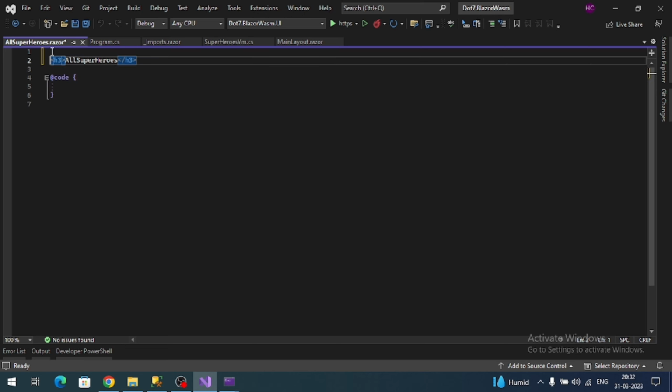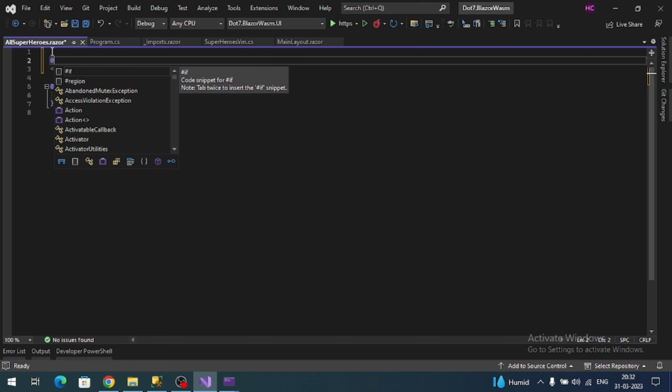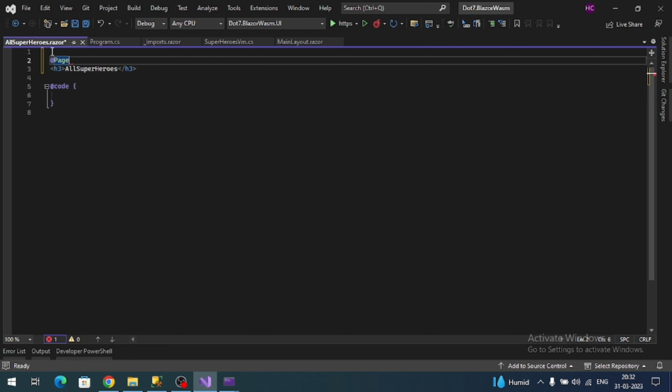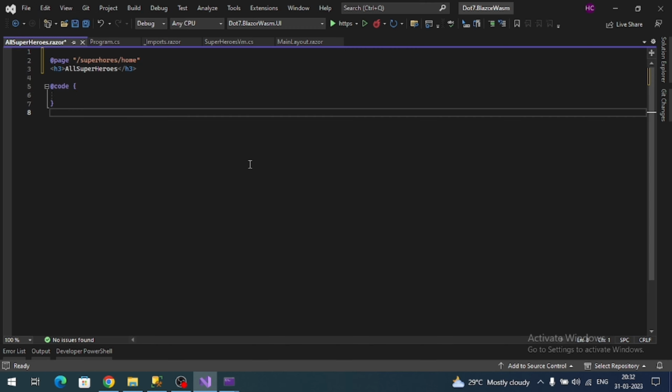Let me add a route for this component. To add a route, we can use the page directive. Specify the page directive. It should be a small p, and open braces. Your path must start with a slash. I will name it like /superheroes/home. So this is my superheroes home page. Let's save and run and access this URL.